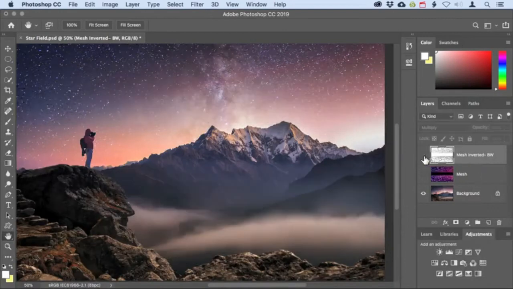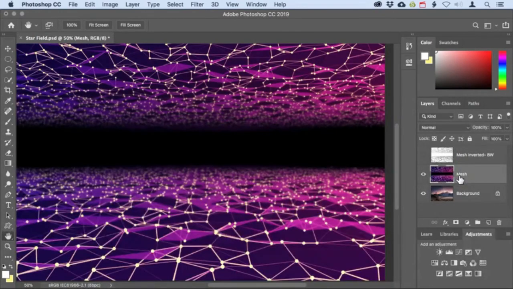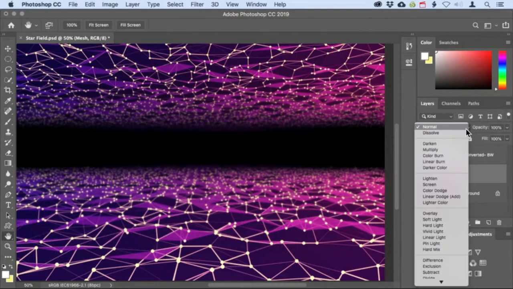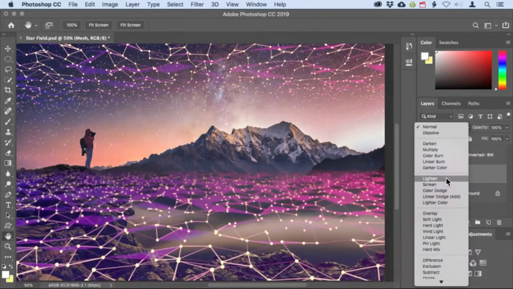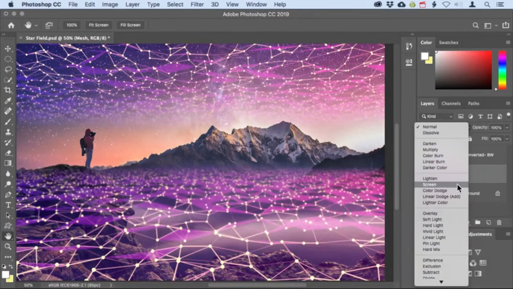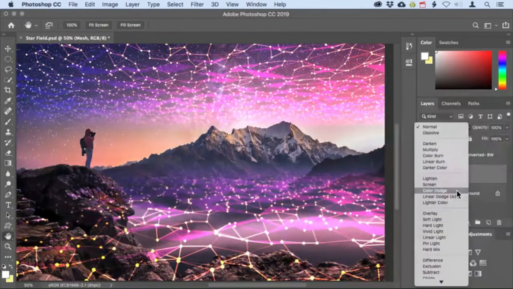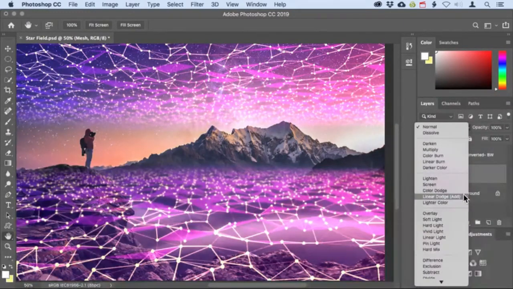I'm going to turn that layer off, and I'm going to go to the purple mesh layer with the black background, and now I'll set that to lighten, and now we're getting somewhere. That actually looks pretty cool. So this is lighten, here is screen, color dodge, linear dodge add.